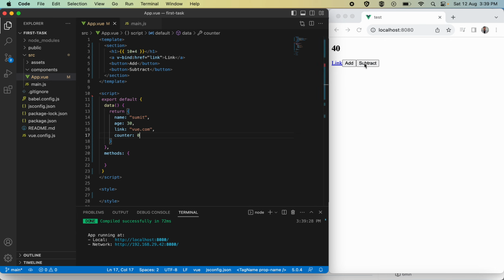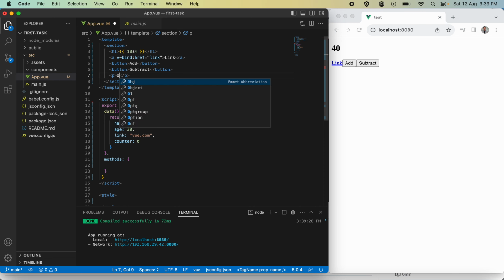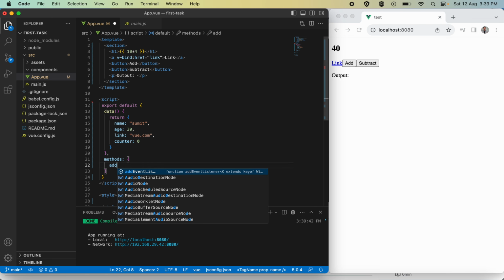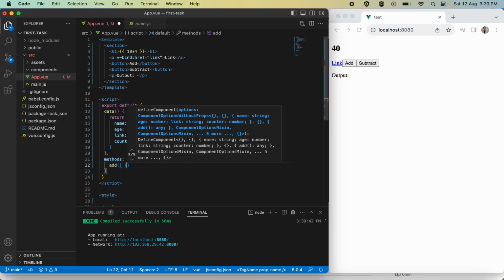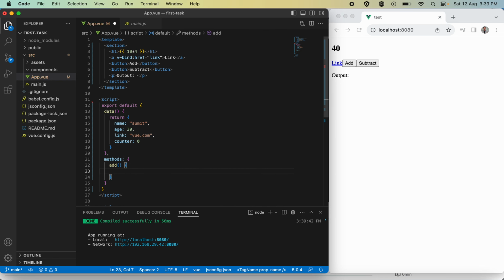We have two buttons, as we can see. Let's write one more thing, a paragraph, where we will show our output. Okay, let's save it. Right now we do not have anything. So let's write a function first. We write the add function here, and simply we call our counter.